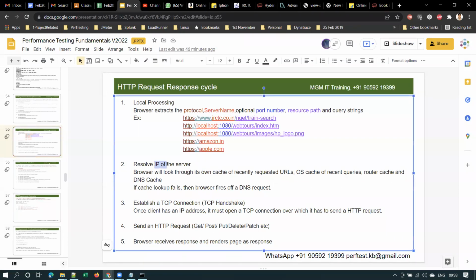Now, in the same way, whenever you access any website, it will try to resolve the IP address. It will try to find out what the IP address is. In this process, first it will look into its own cache of recently requested URLs, which means it will check whether you accessed the same website recently. If you did, it should have done this whole process, so it will try to get the IP address from the cache.